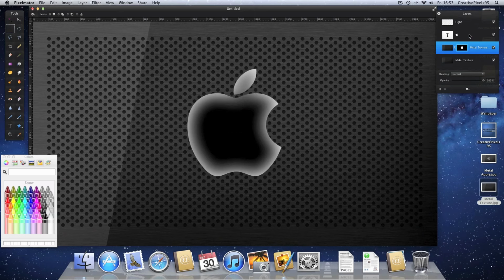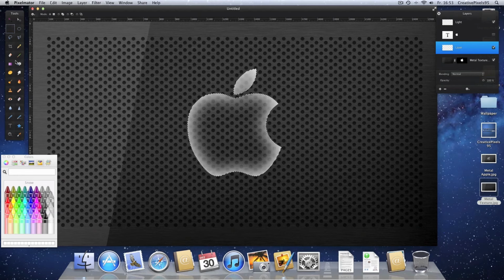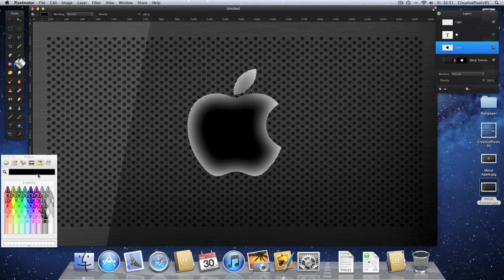I forgot to create the shadow for this. Simply create a new layer below the Apple. Command-click your text. You need to color this since Pixelmator doesn't support blurring pure text layers. I don't know why, but okay, again, black color.